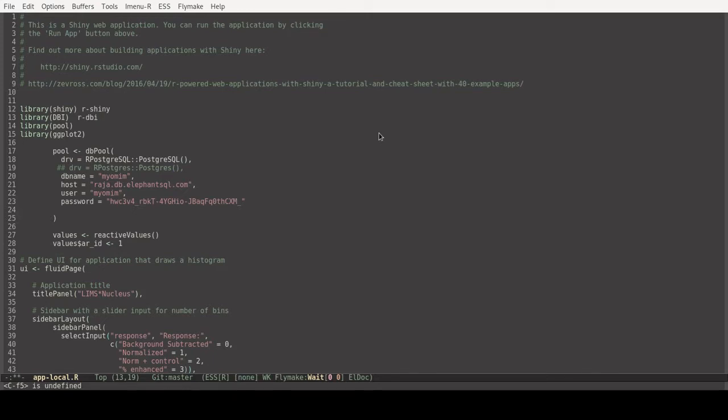I had to make 2 changes to the app to get this running on Amazon Web Services. First, the driver name has changed from RPostgres to RPostgreSQL, probably a result of a version change. You only need to worry about this if you're using Postgres.